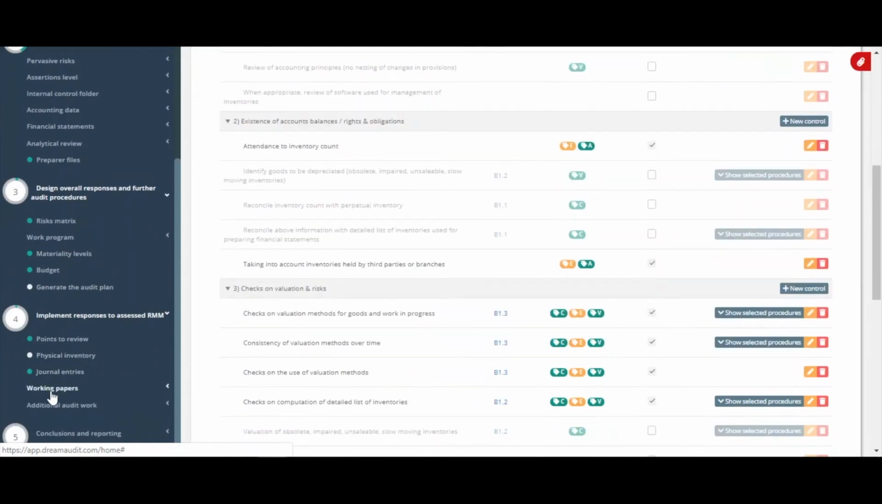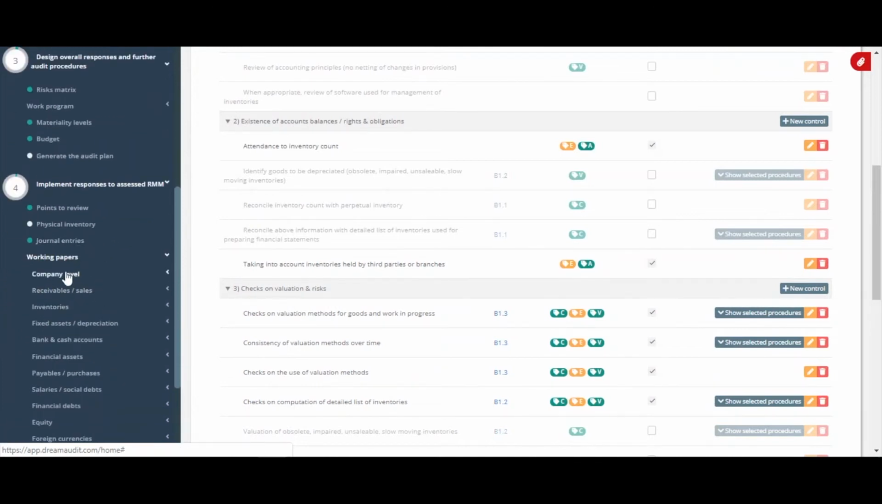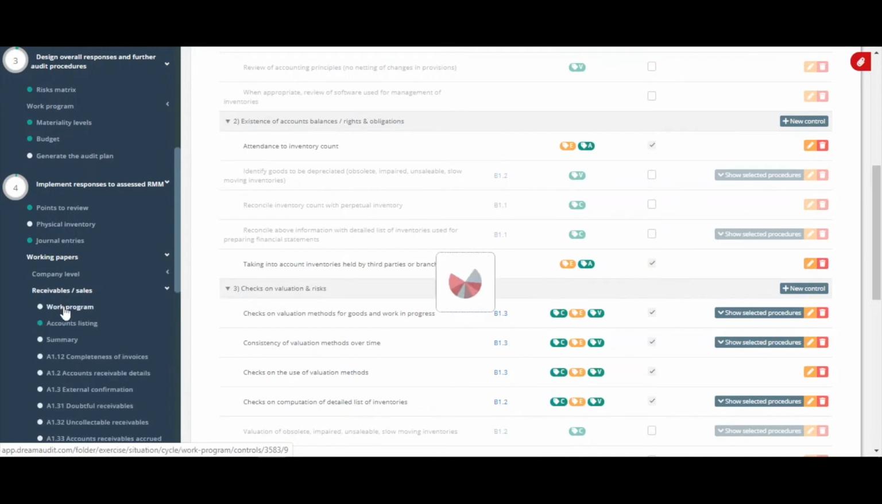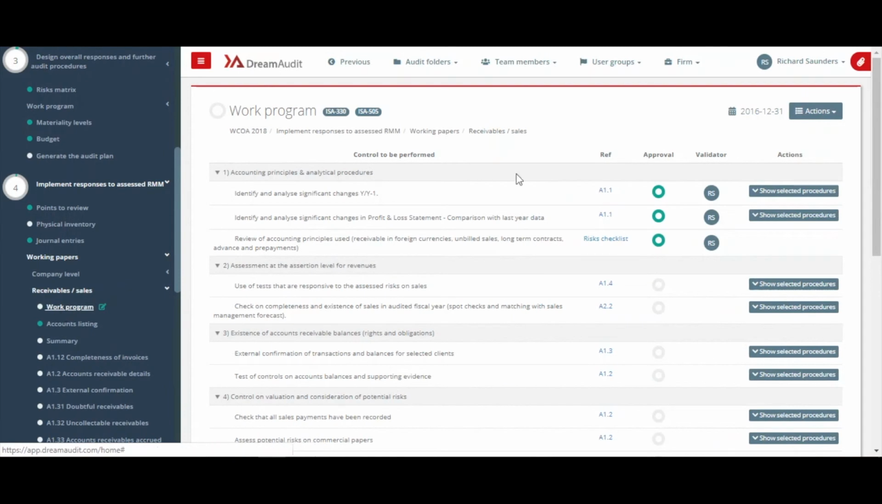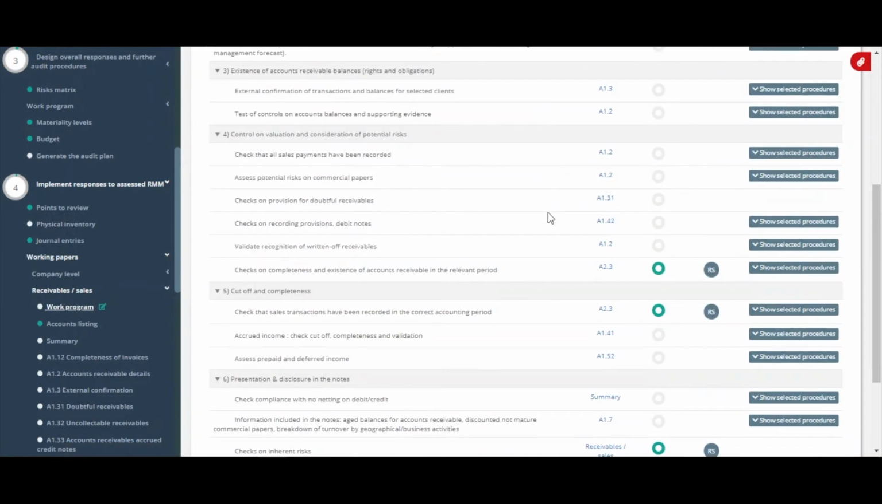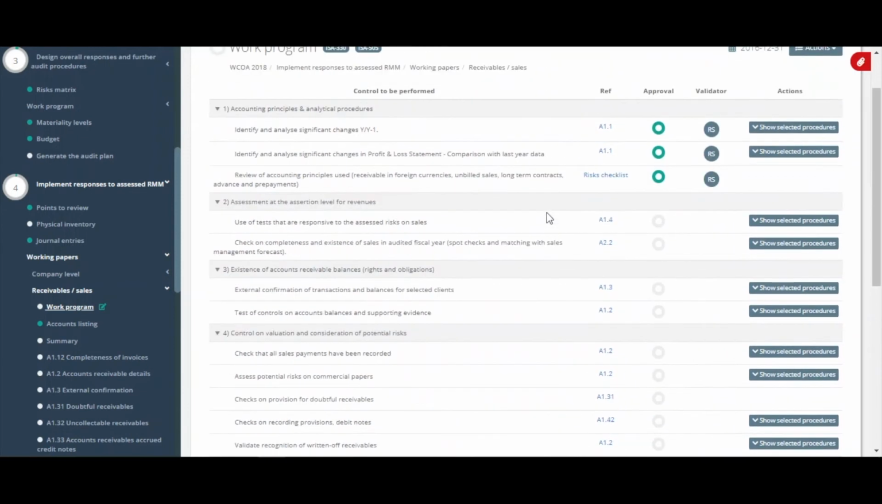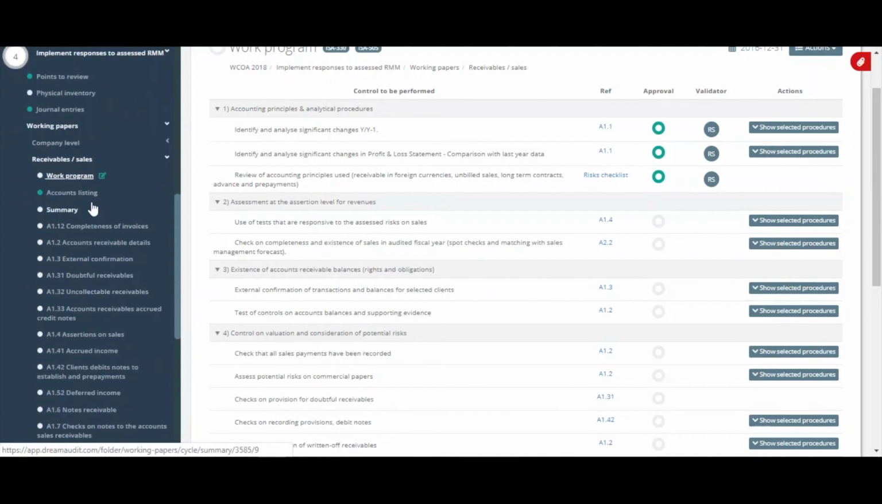If I go to step 4, and then we go to our working papers. If I go to the receivable sales part, you see we have our work program laid out. Here's our work program, which we defined in step 3 through the 2 options I showed you how to access, either in the data tree here or directly. So this is our defined work program, and you can also see the working papers we have for this section, as well as the work program.